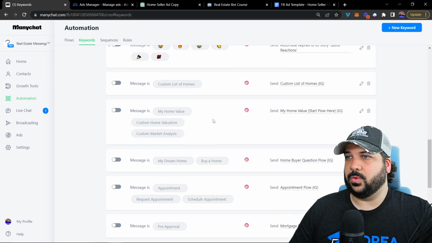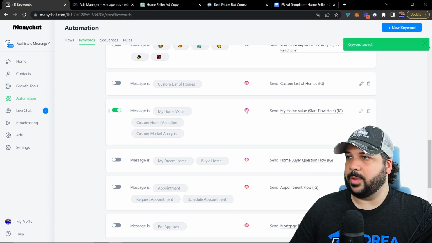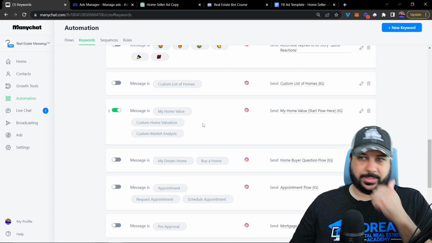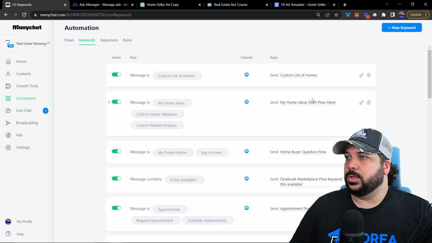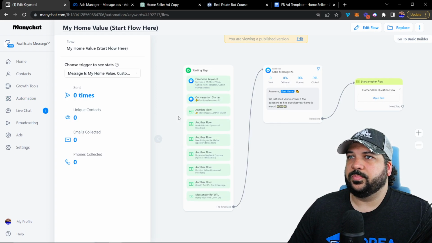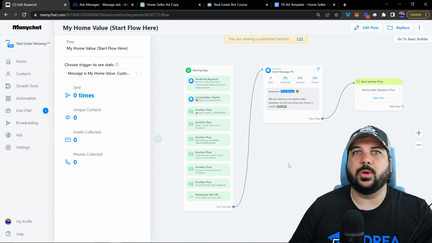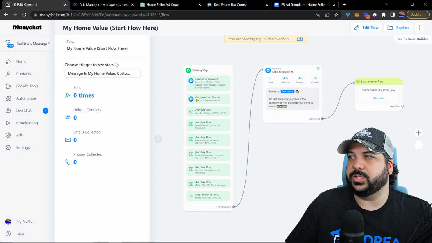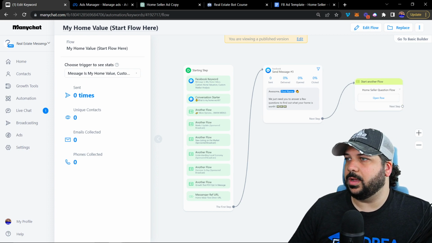So if you scroll down for this template, you can see here that we do have one for Instagram as well. So it's already connected to Instagram. So let me show you real quick what the flow looks like. And then basically if you want to build it from scratch, you can look at this flow and build it yourself. Or again, you can download the template at realestatemessengerbot.com.